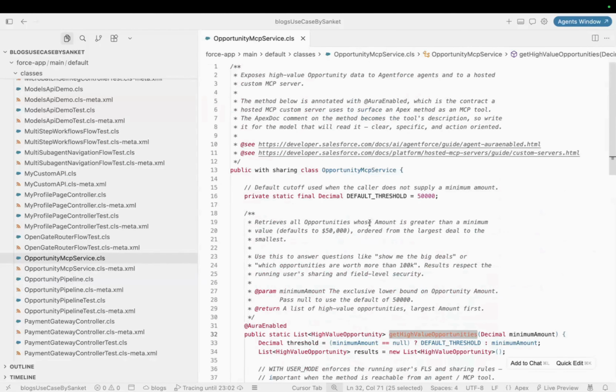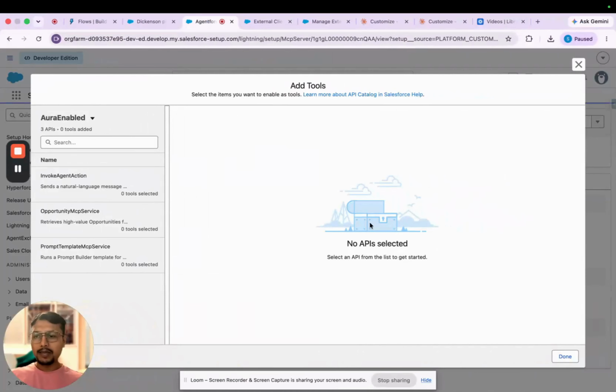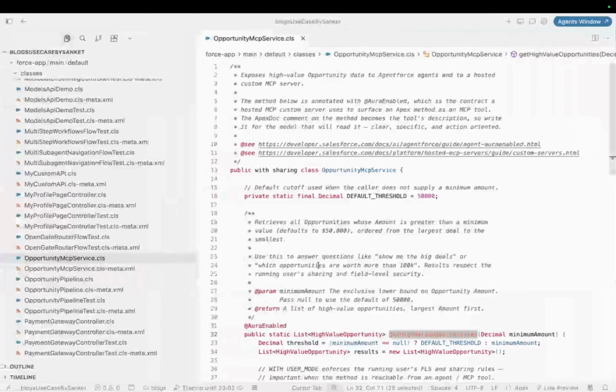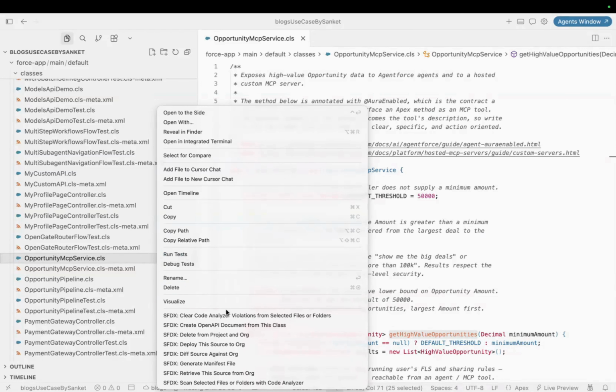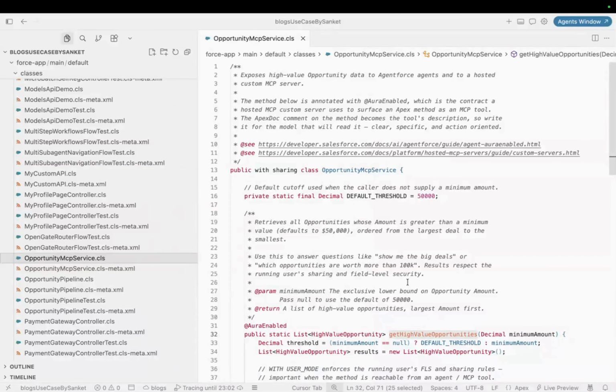So if you want to expose this AuraEnabled method class as an MCP server, how will you do that? The first step is, whenever you are done with your class, all you need to do is generate the OpenAPI specification. How will you do that? You will right click on it, and then use SFDX Create OpenAPI Document from this class. Once you do that and deploy this, it will register your class as an MCP tool in Salesforce.